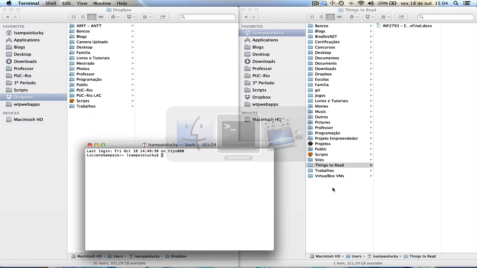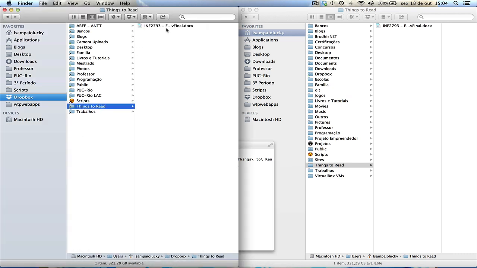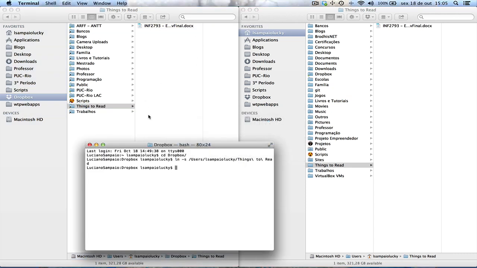You can open Terminal, then go to your Dropbox folder, and then execute the command ln -s, and then the folder you want to share. I'm just going to drag and drop the folder here. And then when I do this, my folder is now being shared with Dropbox, and I don't have a duplicated file, because what this symbolic link does is it creates like a pointer to the original file.